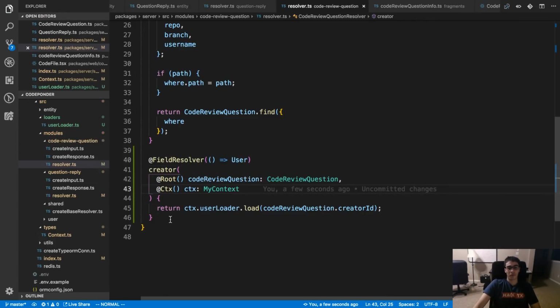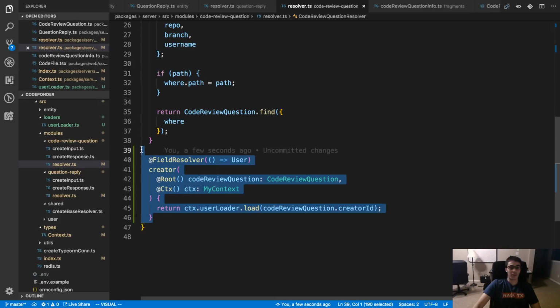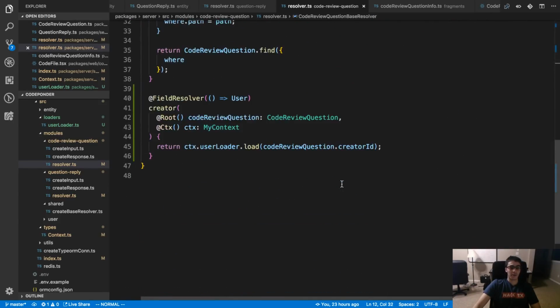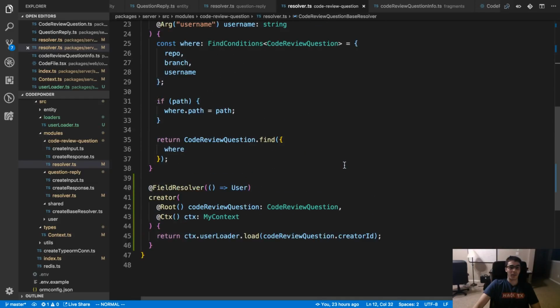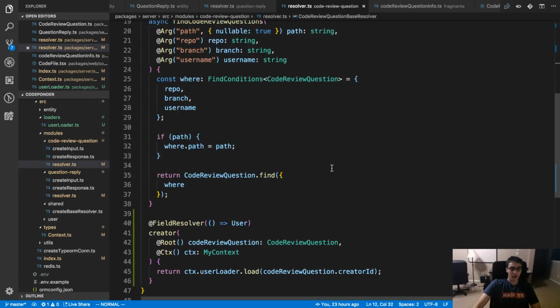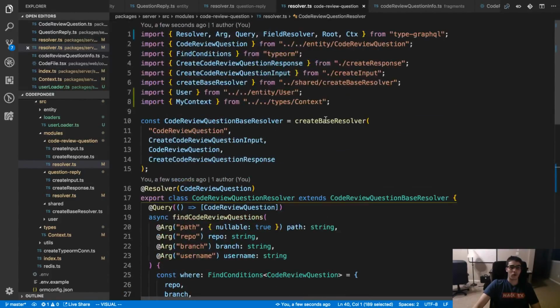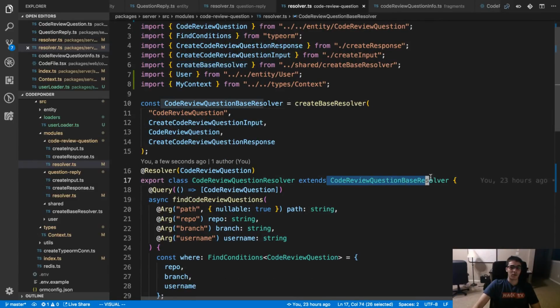There we go. So now the question is, should we just abstract this out and put it in our base resolver? This is something that I'm not really sure the best way to do, because this resolver doesn't really have to do with creating code reviews or creating entities at all. I'm not really sure the best way in type GraphQL to have it extend multiple classes, because in TypeScript you can't extend multiple classes, I don't think.